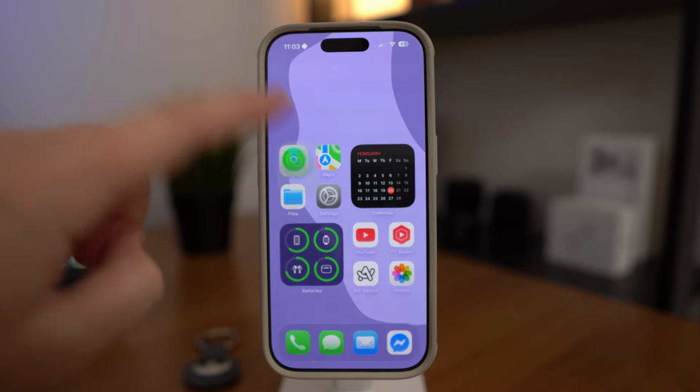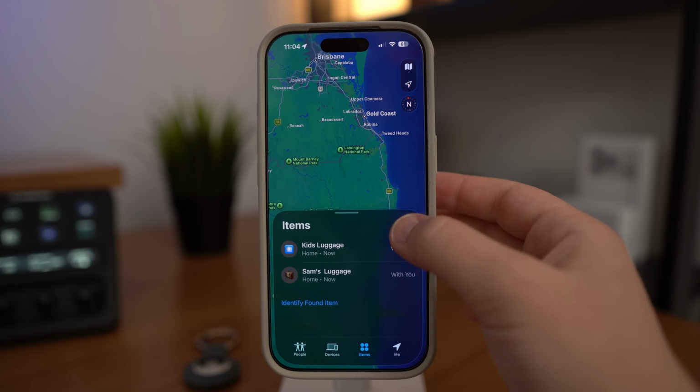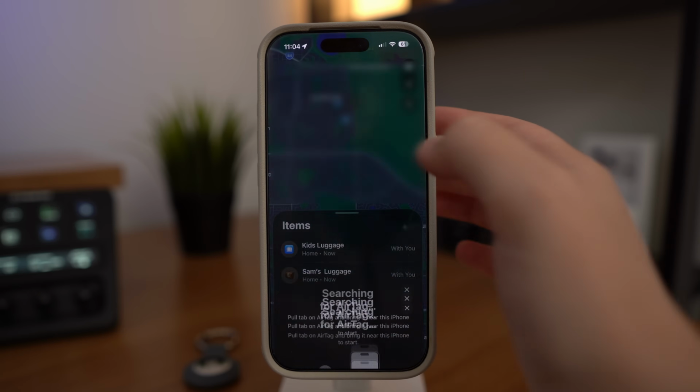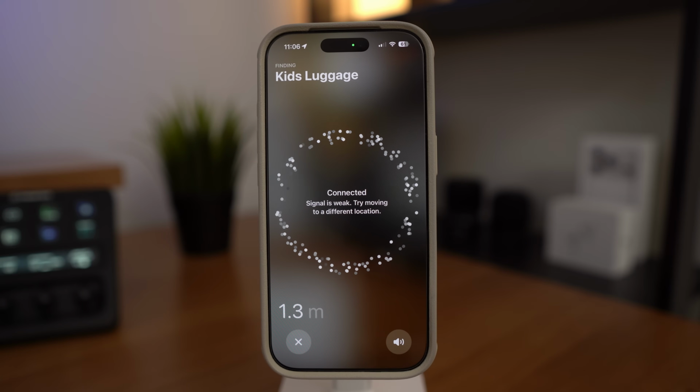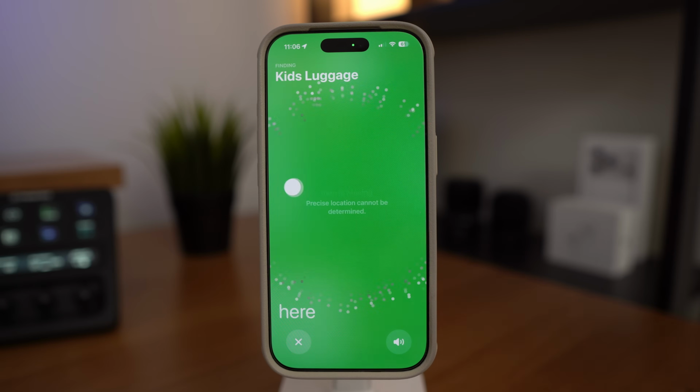To set this up, open the Find My app, go to the Item tab, tap the plus button, select Add AirTag, then follow the prompts to connect your AirTag. Once it's set up, you'll be able to see its location directly in the Find My app. If your luggage is nearby, you can even use precision finding on supported iPhones to get guided directions to it inside the airport.